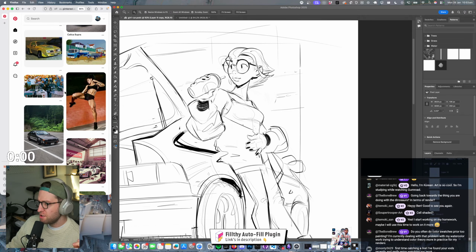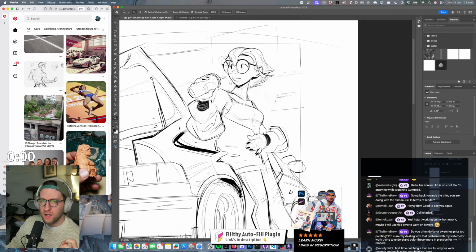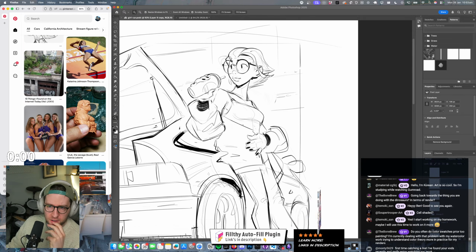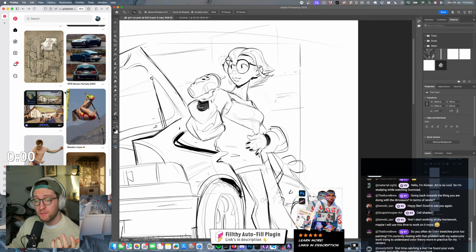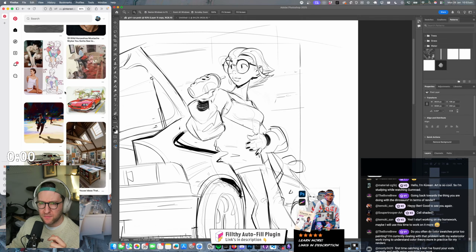Do you often do color swatches prior to painting? Basically never. I'm currently dealing with that problem with my watercolor work, trying to understand color theory more in practice for my renders. Yeah, no, I don't really do color swatches. It doesn't mean that they're not a good idea, right?